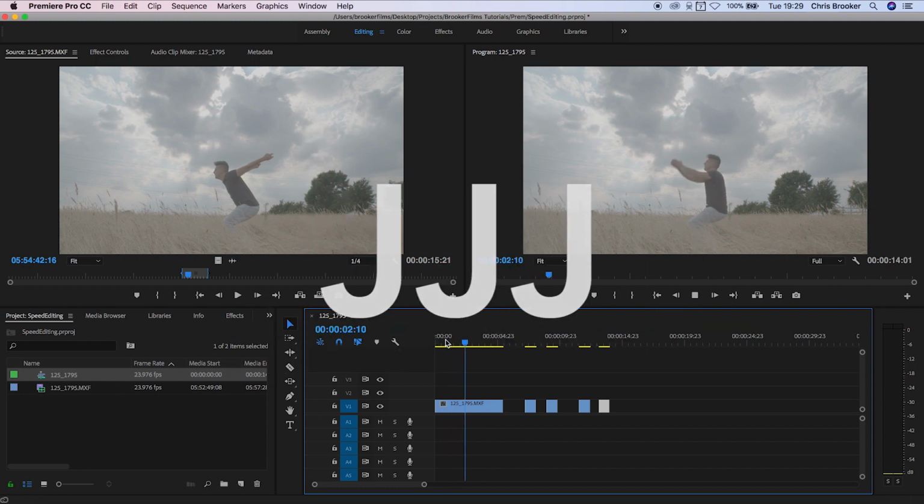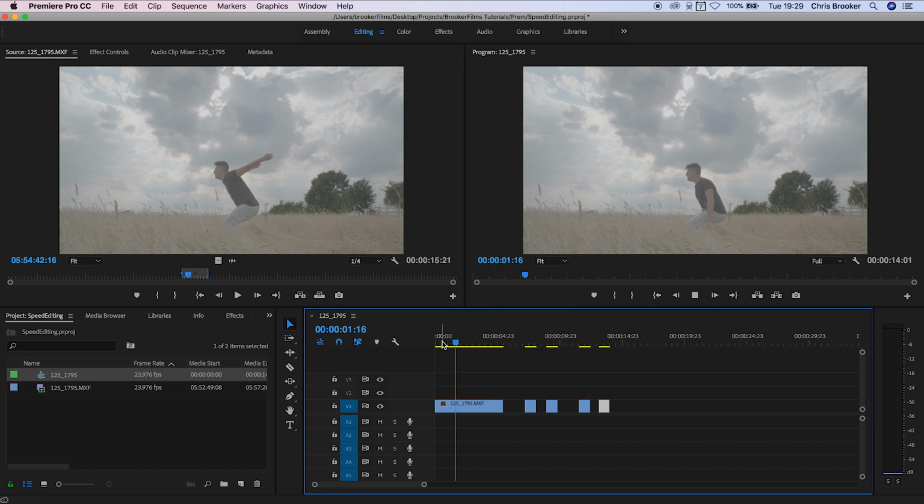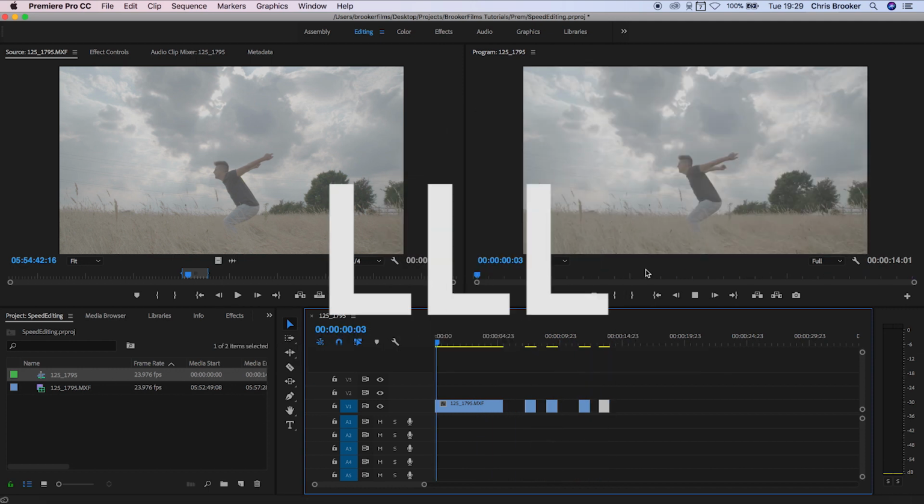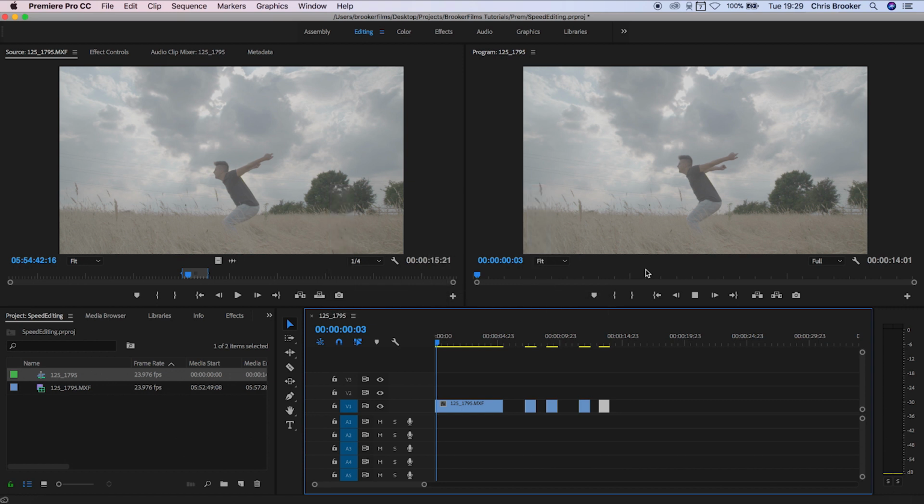So if we want to fast forward in real time, we just want to play ahead, then we'll just press L once. If we want to play back in double speed, we'll press that twice. And if we want to play back in triple speed, then all we need to do is press that 3 times.